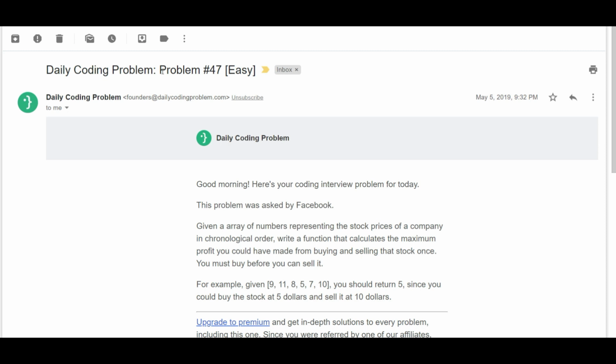Today we are going to be solving problem number 47, and the difficulty it's been rated at is easy. This problem was asked by Facebook. I've seen it being asked on Amazon and Goldman Sachs as well. Cool, so let's get down to the problem description.